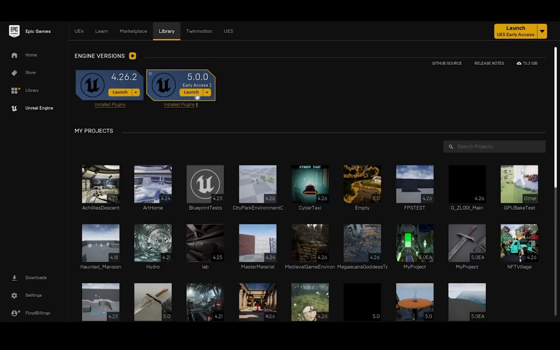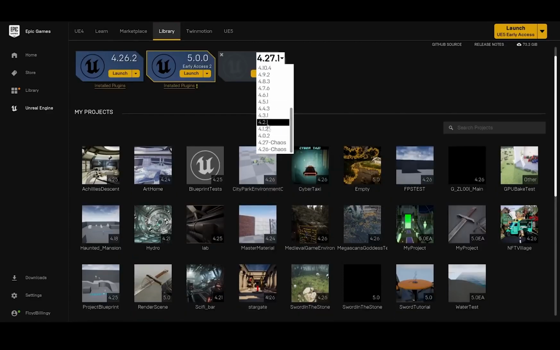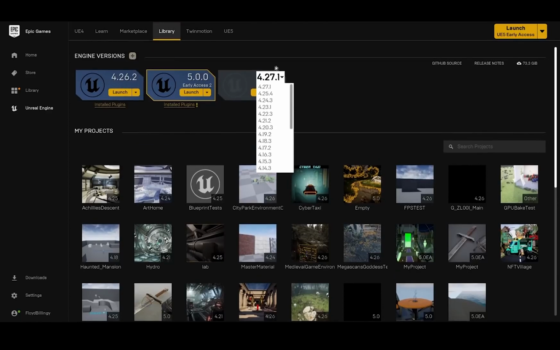I think only one at a time, though. I'm not sure. I don't even want to give that a go. They'd both probably crash. But that's how you launch them. If you want to add a new engine version after you've added your UE5, you just hit the plus button there, and then this gives you a drop down of all of the engine versions that are possible for you to download.